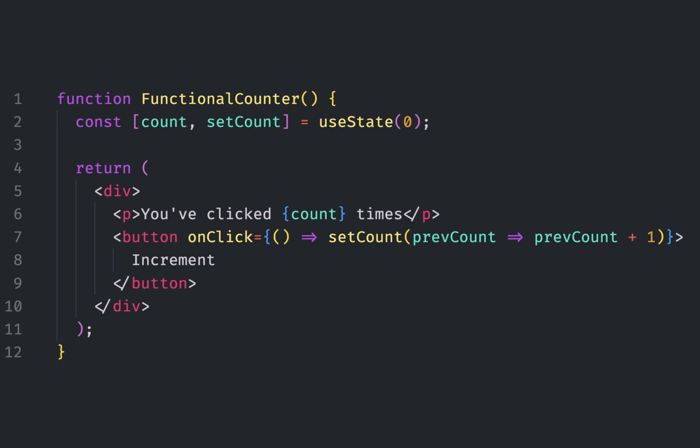One thing you might not know is that you can also pass a function to setState. If your new state depends on the previous state, passing a function ensures that React gives you the most up-to-date state. Here, instead of directly using count, we can pass a function to setCount that takes the previous value, that is prevCount, and returns a new one. This is especially useful when you have multiple state updates happening asynchronously.